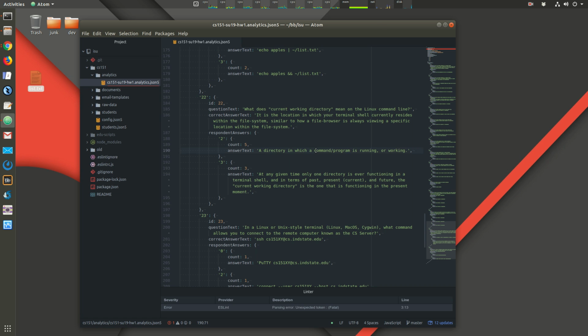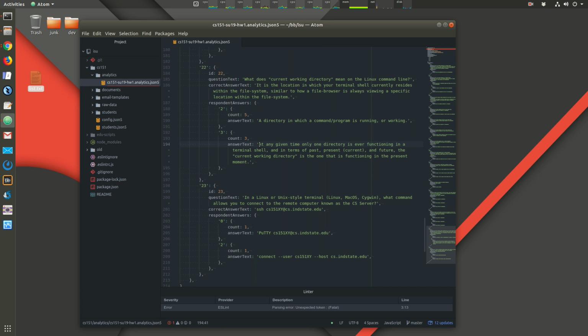So you can have a command or a program. They might have a shell context and they might have a current working directory as well. But the core part here is on the Linux command line, when we're on the Linux command line, we weren't talking about when we were in a program. Okay. So this one was kind of tricky. I might end up giving this a free point because this one is really close. This is just made up gibberish. At any given time, only one directory is ever functioning in a terminal shell. And in terms of past, present, or future, the current working directory is the one that is functioning in the present moment.